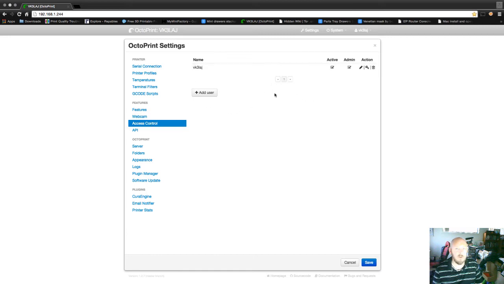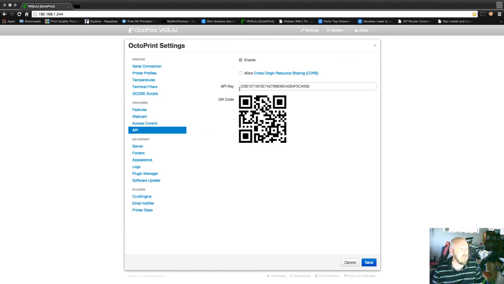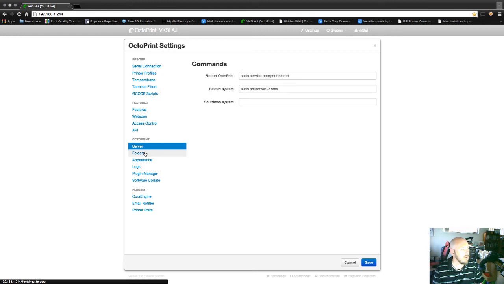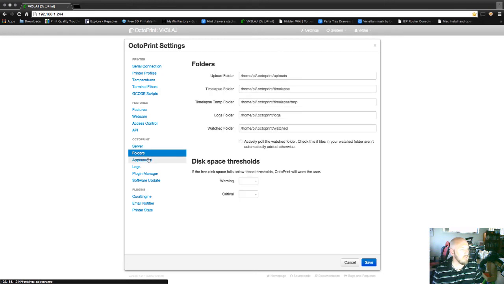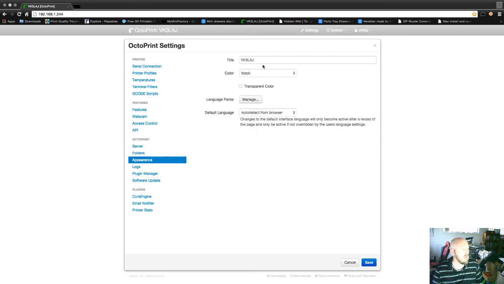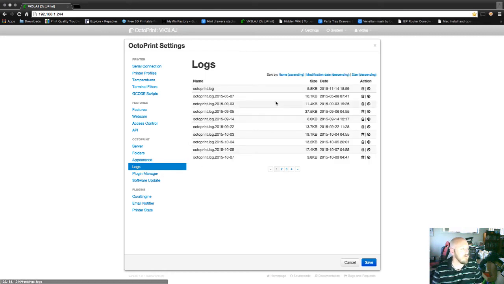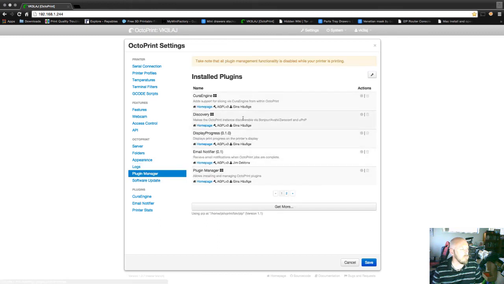Access control, we can add individual users to this. We've got an API hookup if you want to write your own code. Just basic commands here of all your temporary storage locations, time-lapse folders, upload folders. You can choose the color so that you can have multiple Raspberry Pis all set up with different Octoprints, and you can set them all with a different color so you can identify your printers. Log files, your plugin manager.